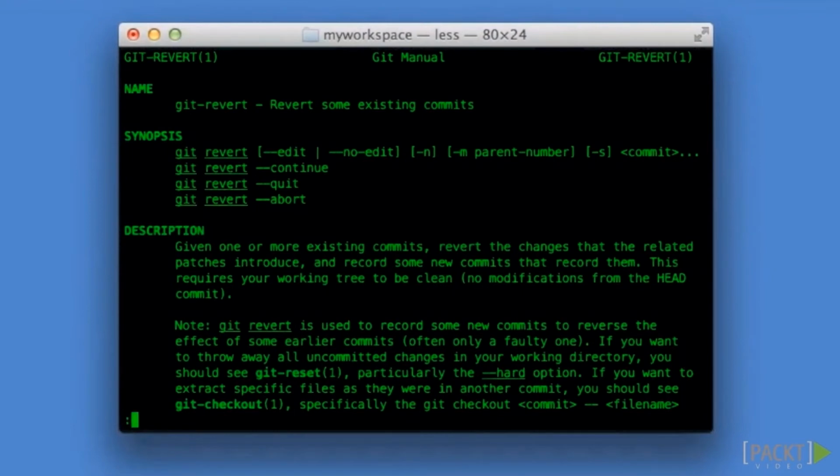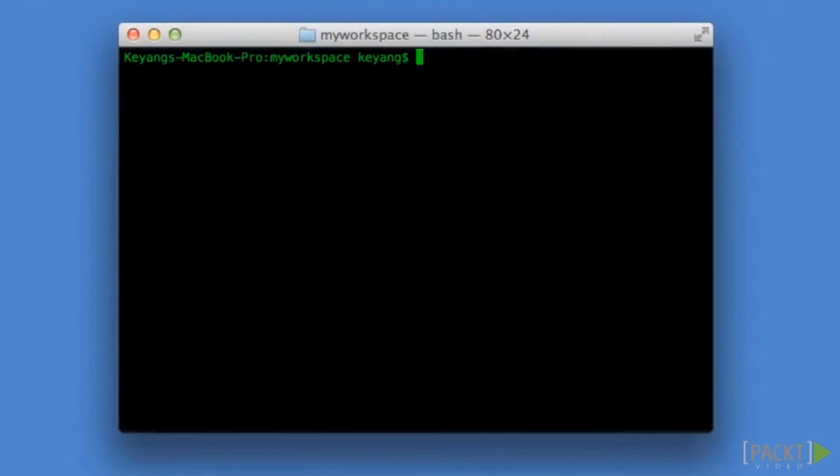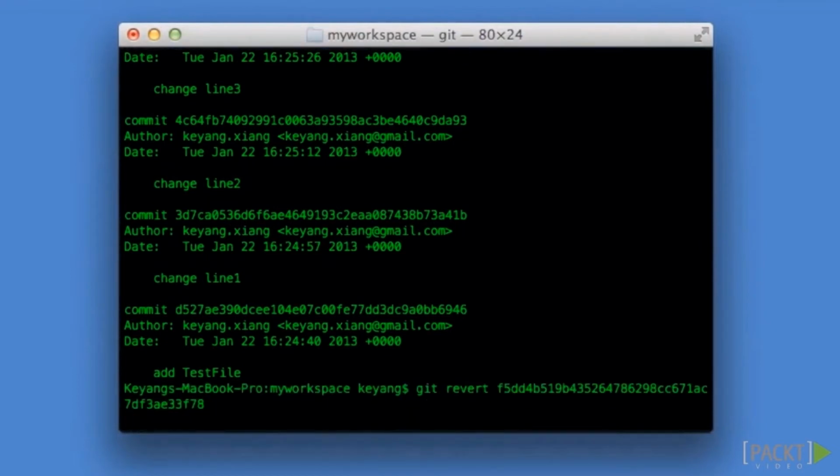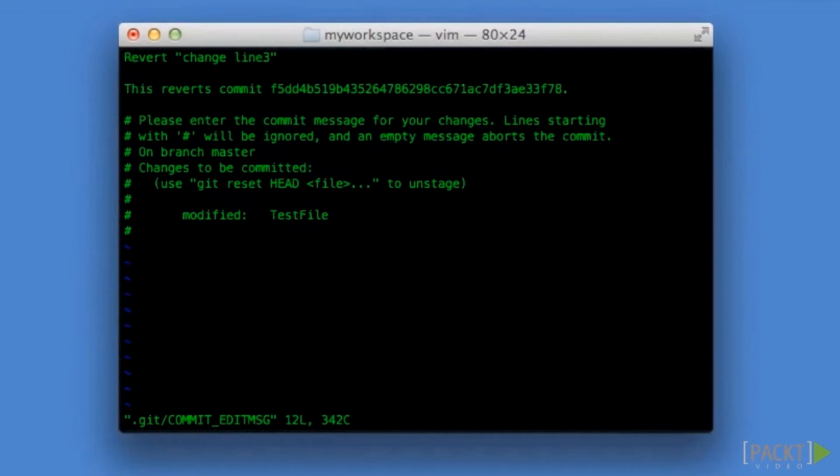The git revert command reverts changes made in one commit and generates a new commit based on those changes. It requires your working tree to be clean. For example, we create a new file in the current branch and modify the file in several commits. Here we have them in the commit log.